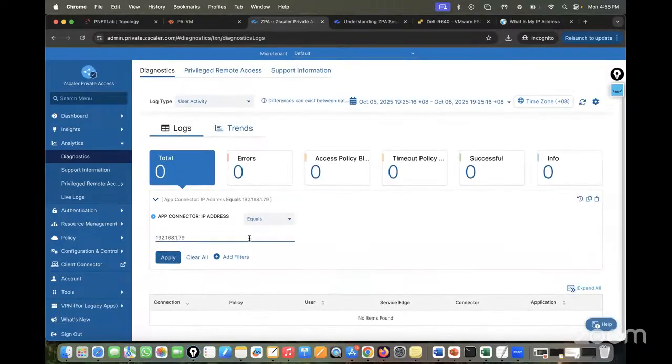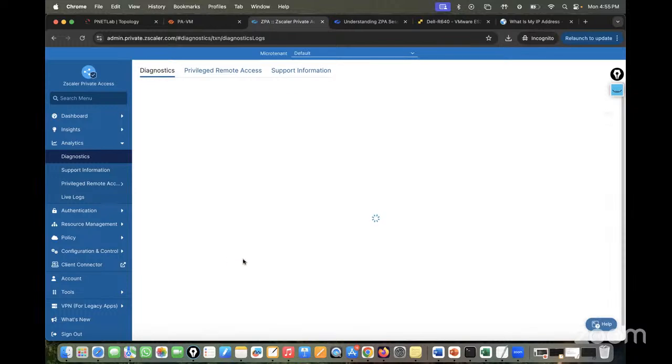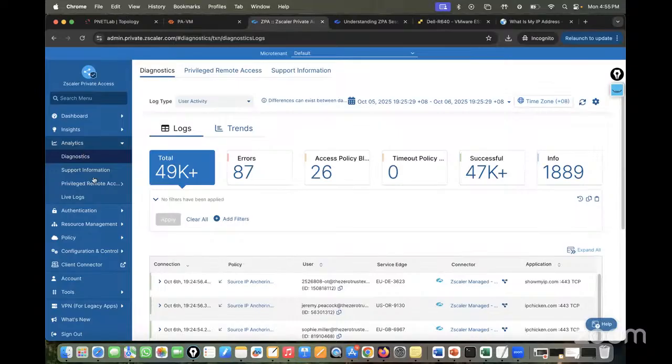So there are no logs because this is a newly deployed connector. But if any log comes in, it is going to tell you why that log is coming. If you clear that, all the logs are going to be there. So this is going to be most important for the analytics, support information, and live logs.